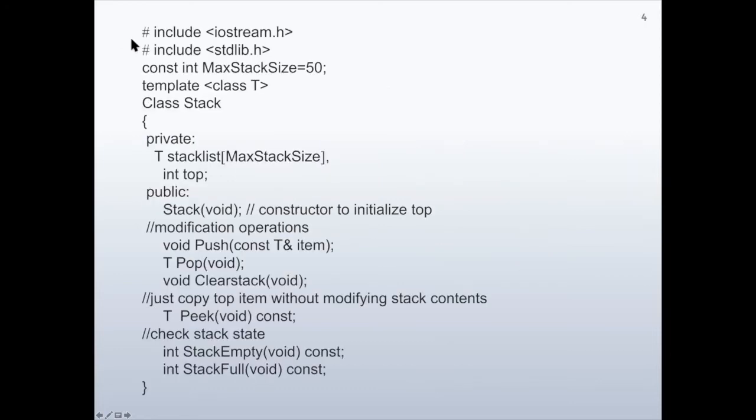Here is the code for the stack class. The iostream operations are included by this header, and also the standard library is included. A constant integer is defined, which has the name max stack size, the size of the array in which the stack items are to be stored. And it is initialized to 50.